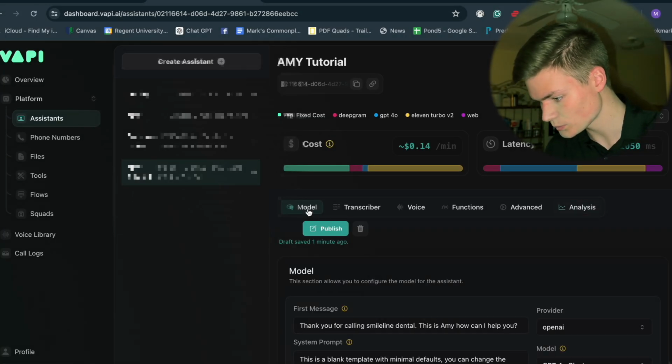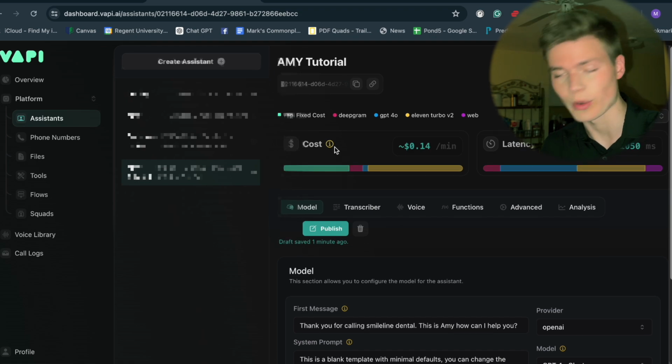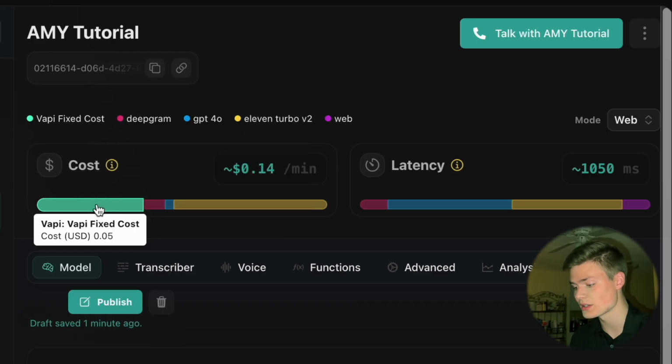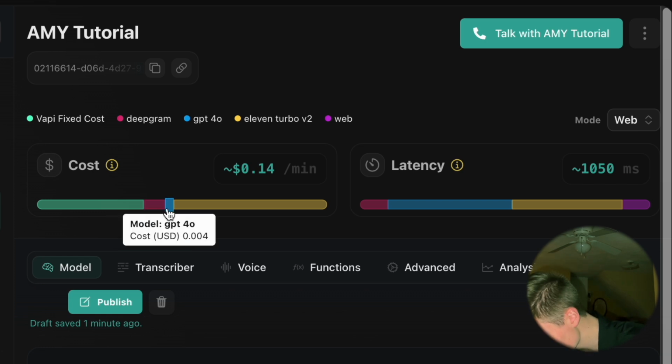Here we go. So first things first, I'm just going to break down the cost for you. I think you're waiting for that. This is the VAPI fixed cost. They charge 5 cents a minute no matter what. Then you have the speech to text model. We already went through this. This is DeepGram, charging about 1 cent a minute.